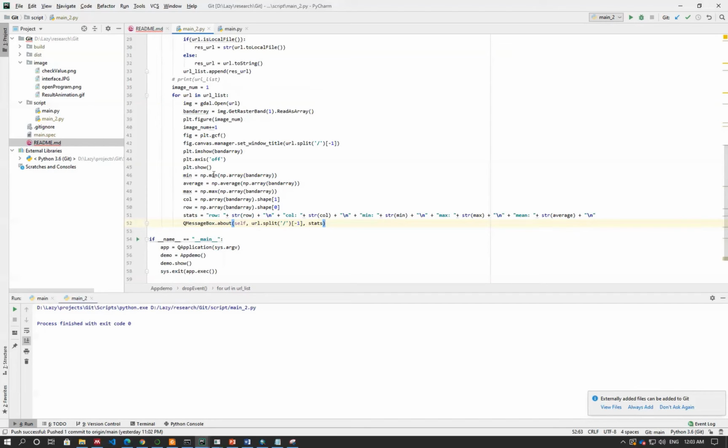Then after showing, the code will calculate the minimum, maximum, and the mean value of the raster image. Also, it will obtain the column and the row number for the raster image. And at last, it will show all the statistics in the message box.